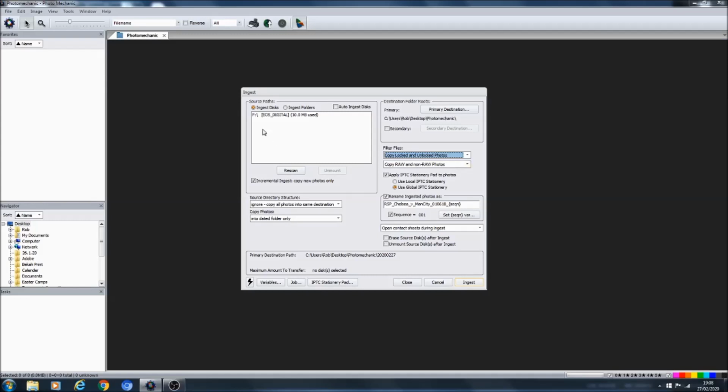Next place we're going to look is up here in the top left. Now this is basically telling PhotoMechanic where you are ingesting the images from. You can ingest from folders, so perhaps folders that you've got on your desktop somewhere, or you can ingest from disks. Now if you've got a memory card plugged in, it will appear on this list, so I've currently got one of my memory cards plugged in.